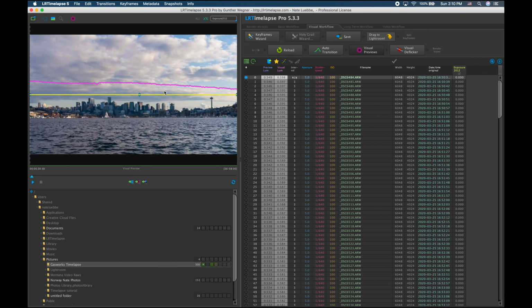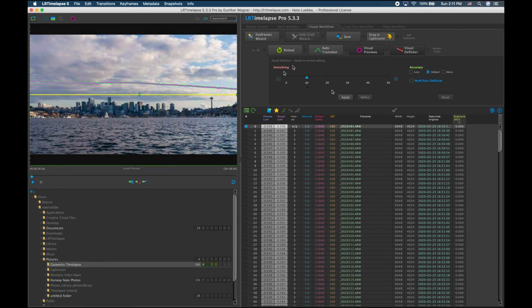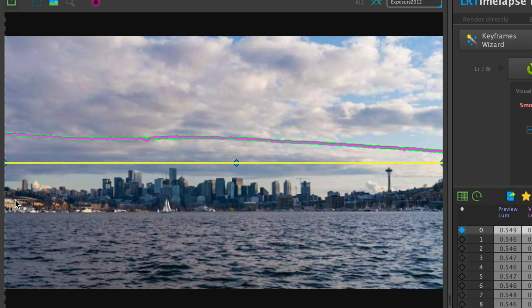So now we got to get rid of those slight exposure adjustments caused by the clouds moving over the sun. Super easy. Once again, we're just working left to right. It seems intimidating, but you literally just click left to right in LR Time-lapse. So I click Visual Deflicker. It has some options here for how much you want to smooth it, and that green line overlaid on the pink line kind of gives you a general idea of how much it's going to change.